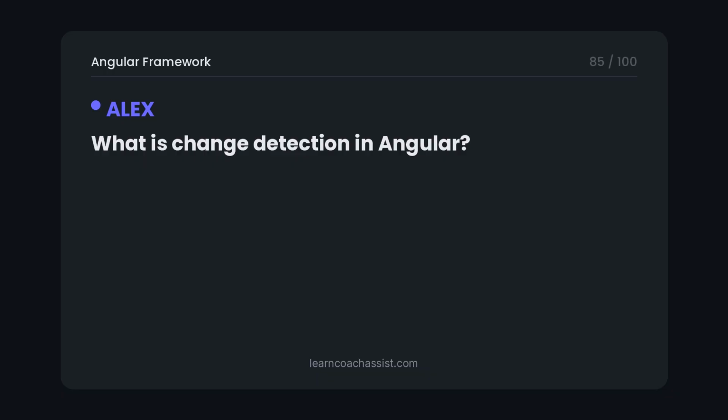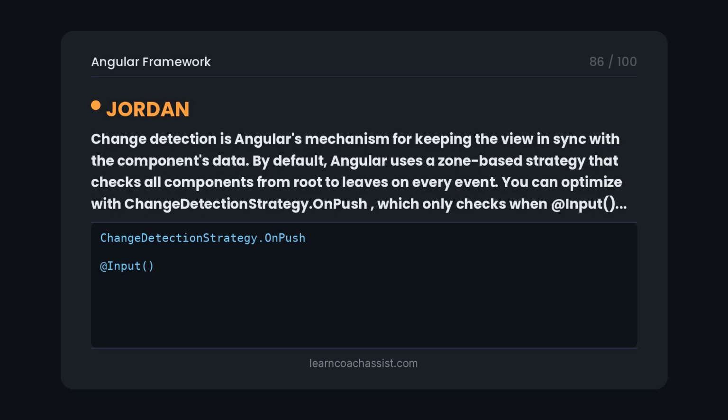What is change detection in Angular? Change detection is Angular's mechanism for keeping the view in sync with the component's data. By default, Angular uses a zone-based strategy that checks all components from root to leaves on every event. You can optimize with ChangeDetectionStrategy.OnPush, which only checks when @Input references change or events are triggered.